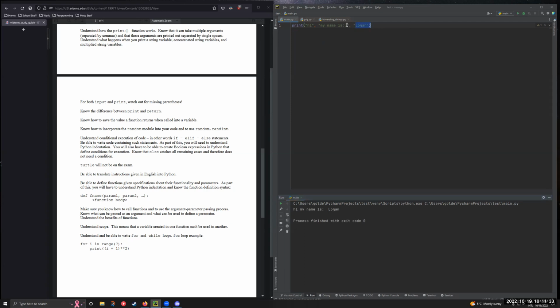So this is an argument, this is an argument, and this is an argument. But you could just type like, hi, my name is Logan, or in this case, for the sake of time, just hi. And that works too. Or you can just print nothing, but if you print nothing, it will still print something. It'll print a new line here by default. So if you just do print without an argument, it'll just print a new line.